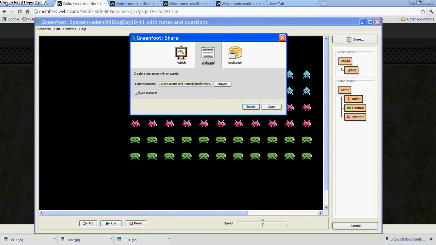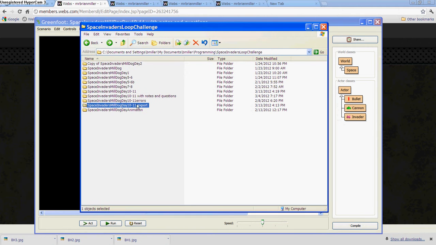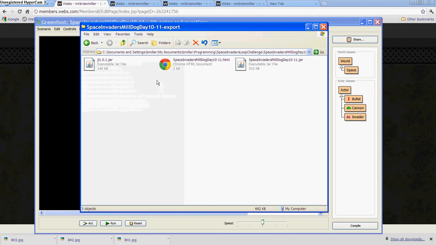Okay, so we click that, and then when it goes through that whole process, you're going to get this. So I got Space Invaders export. If you look inside here, there's the jar file. Basically I took your whole project and turned it into an executable file. In Java it's called a jar file. And this web page runs this jar file.